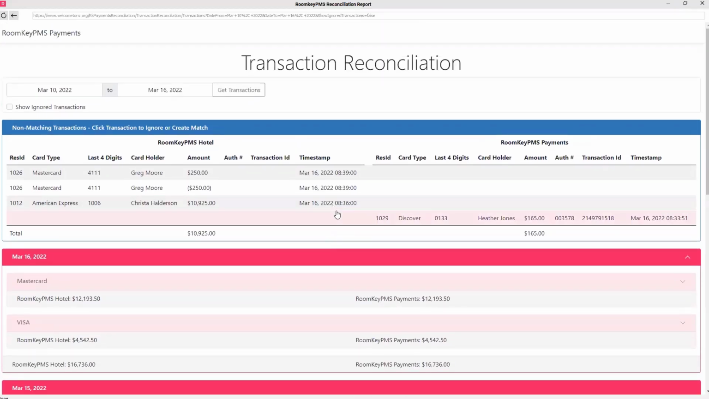Now I'm going to scroll back up to the top and we're going to take a look at how we can resolve the remaining non-matching transactions. Now these non-matching transactions do have a bit of a clue on how to begin to resolve them. It lets me know that I can click on a transaction to ignore or create a match. I'm going to start with this transaction here for Krista Halderson.